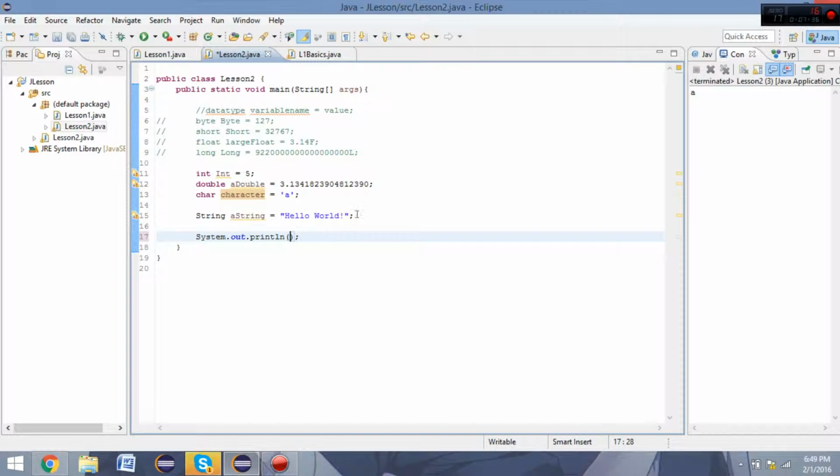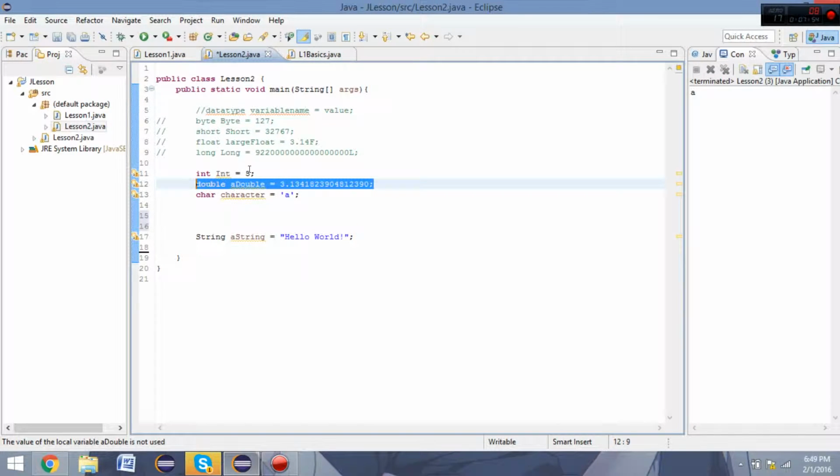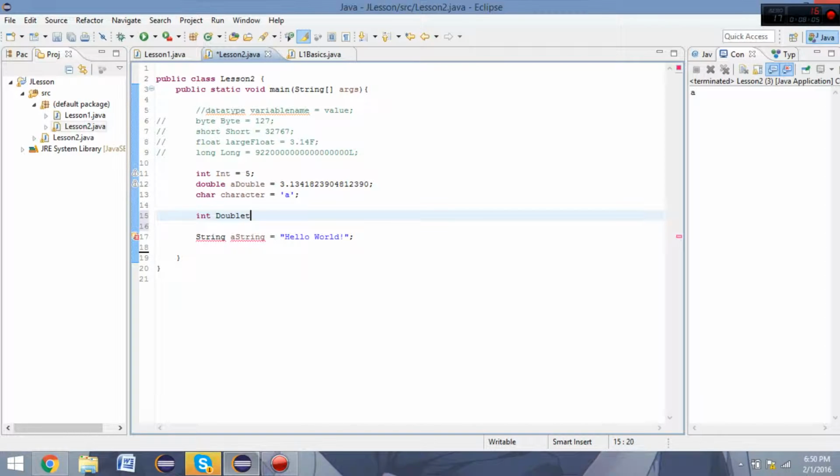Now, another thing with data types is that there is something called casting, where we can convert data types over to another. So let's say we have a double right here. We already have a wonderful double to use. Now we want an integer from it. Okay, we'll say integer. This is declaring a new variable. Integer double to int is equal to a double.